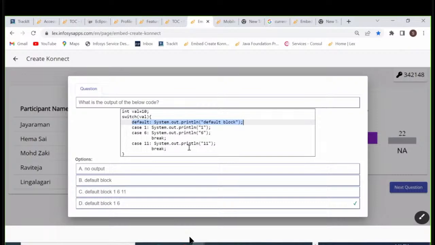It will be skipping these lines and directly going for that particular case only. It will be searching for that particular case only. If it is present in between these two, it will go for that, and it will check for a break statement. If there is no break statement, it will be printing the continuous statements.